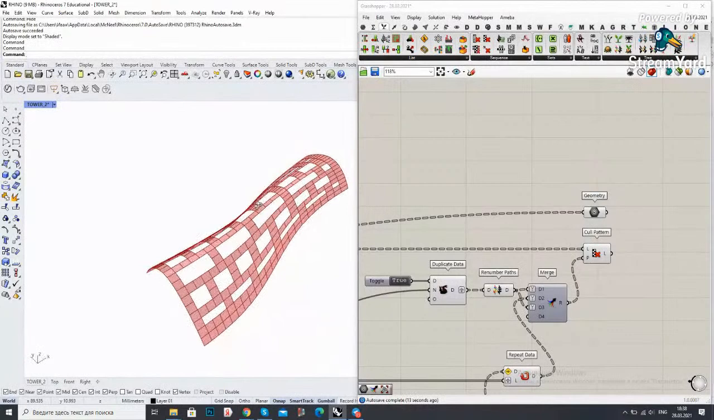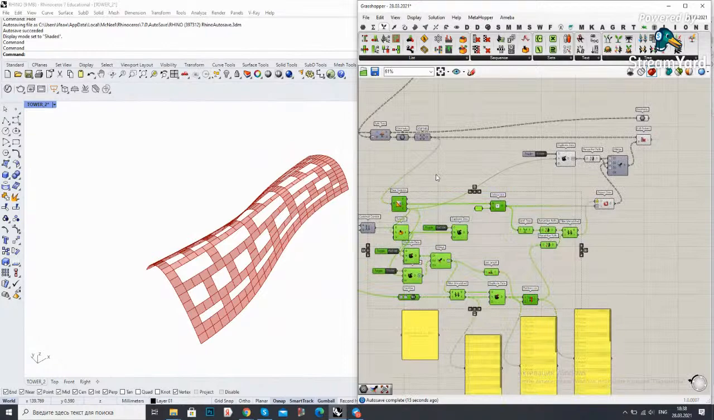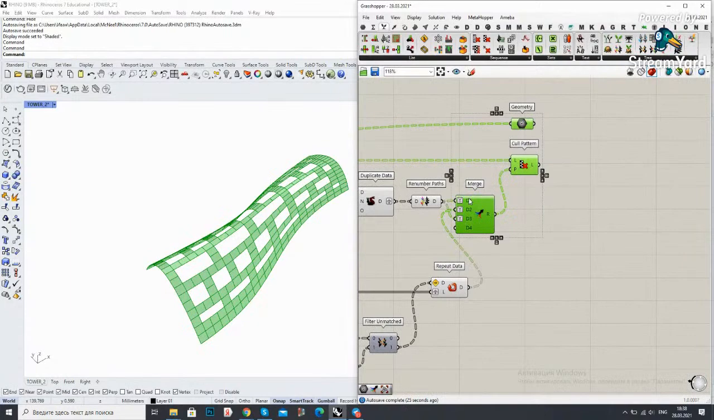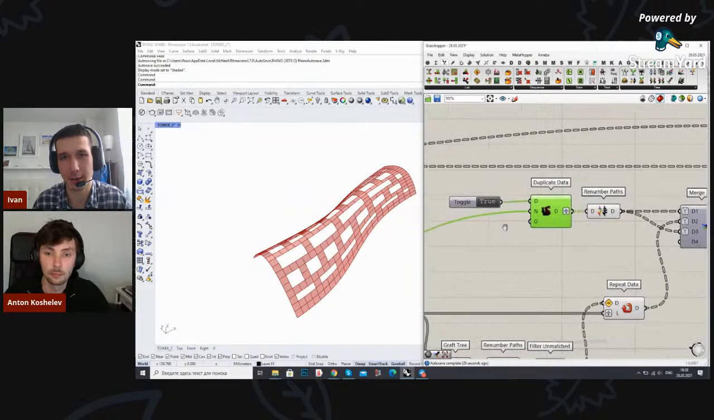A bit, how do you say it, a bit of complexity here. Don't want to pretend that it's easy. It's not. But again, I'm not doing it for the sake of complicating it. I'm doing it just to have control of this geometry.